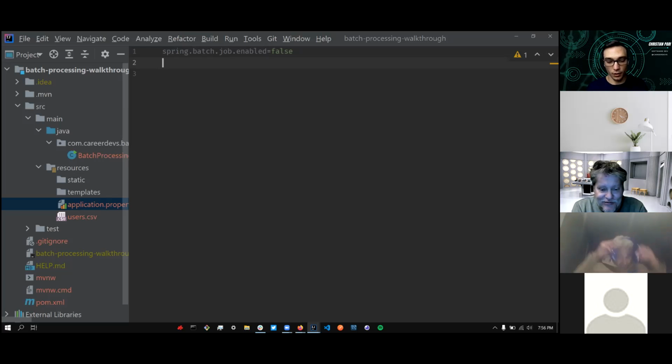Gotcha. All right, and the next one is the word input, and this is actually going to be the file path of our CSV file, so that process knows where to access it later on in the application. It's just going to be input equals file and then colon, and you're going to grab the absolute path of this users.csv file that we created.